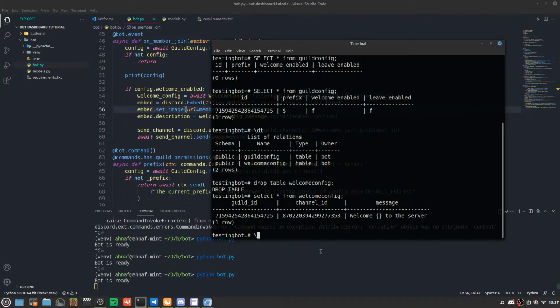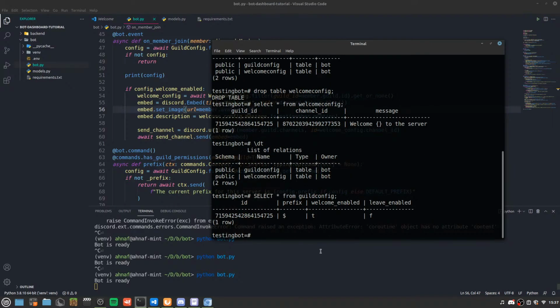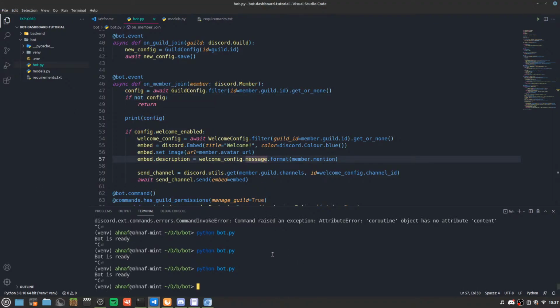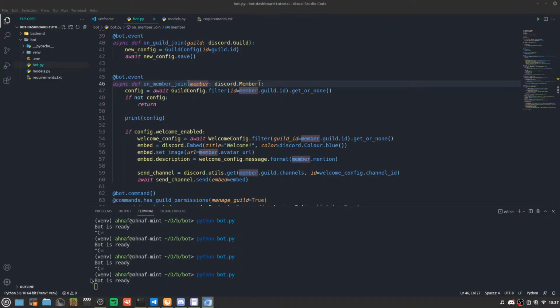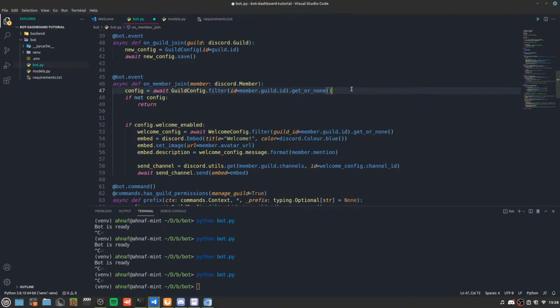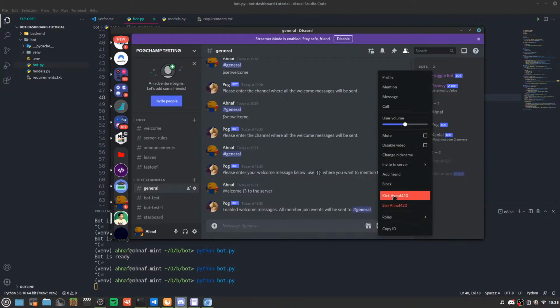We can do /dt select asterisk from config. Yeah, we do have a welcome enabled. So why is this if not config? Okay, that's interesting. It should work here. I'm gonna leave and then rejoin. Or maybe should I fix my intents, because for some reason maybe my intents aren't working. I don't know why. I do have my intents working properly. I don't know why this is not working. We can wait, let me put this here. Okay, so we're gonna put this, I'm gonna kick myself out.